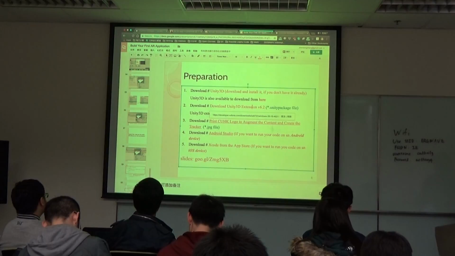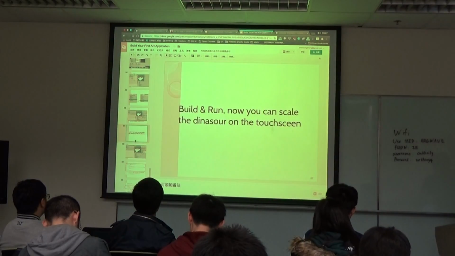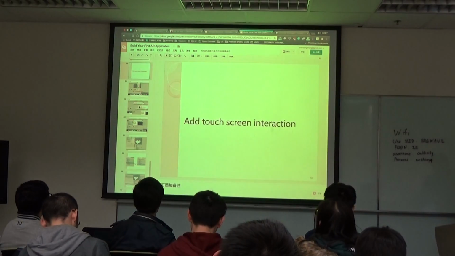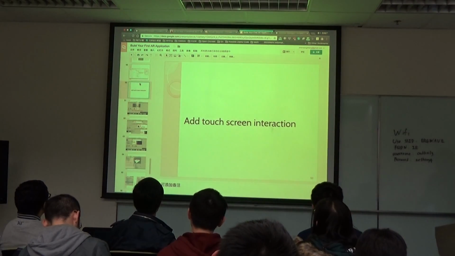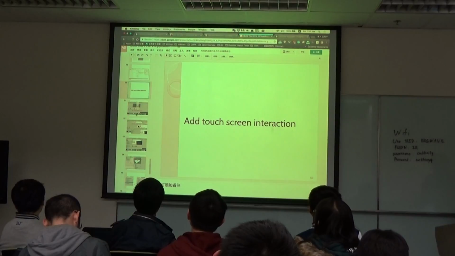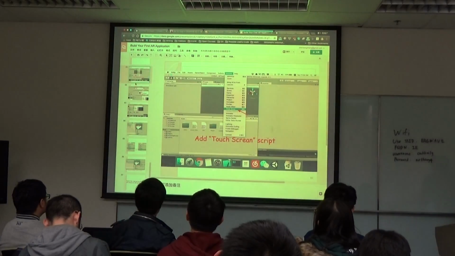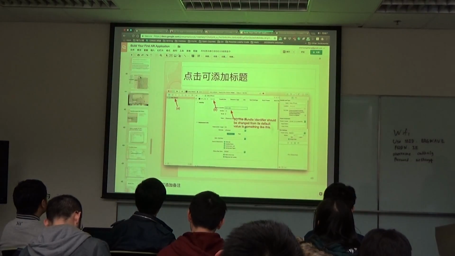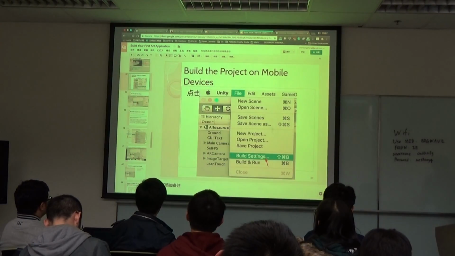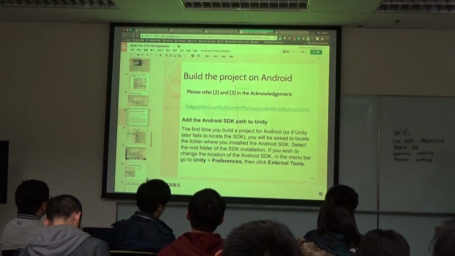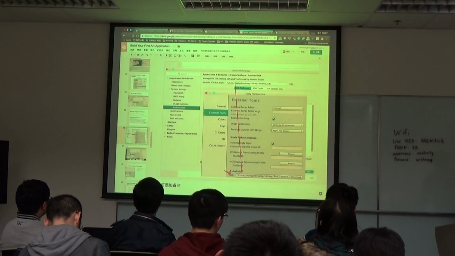Actually, if we want to run our application on Android, we also have to install Android Studio first and set the location. So it's here. You can see the setting instructions on my slides directly.